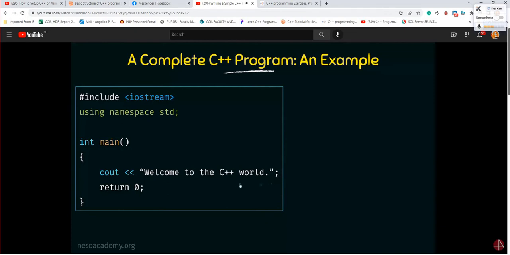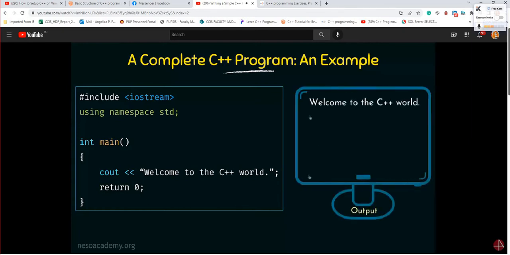Alright, and then as we already discussed, the integer main function has to return something, and that should be an integer. So it is returning 0, which is an integer. Here again, the purpose of this program is to just print something on the screen, which is welcome to the C++ world, but it is mandatory to return something. So because of that, we are just returning 0. If you run this program, you will get the output welcome to the C++ world printed on your screen. So that is how a complete C++ program is written.